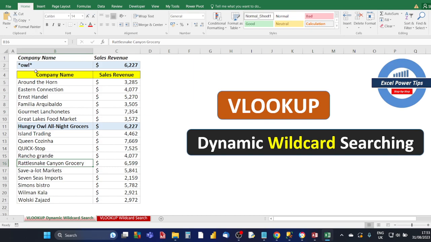We just know Canyon, so we just type Canyon in between these stars, and that correctly brings across the correct company name, the full company name and sales revenue.